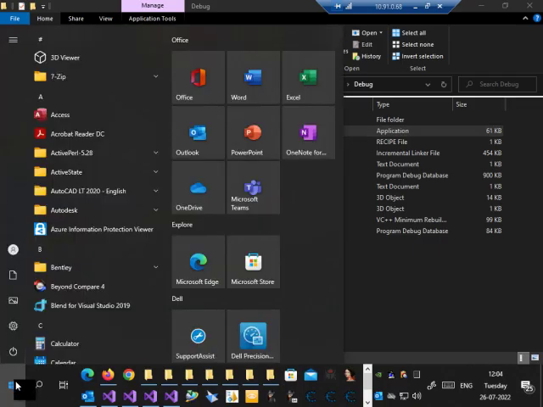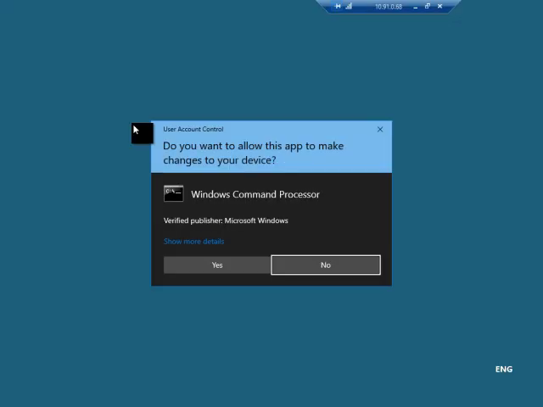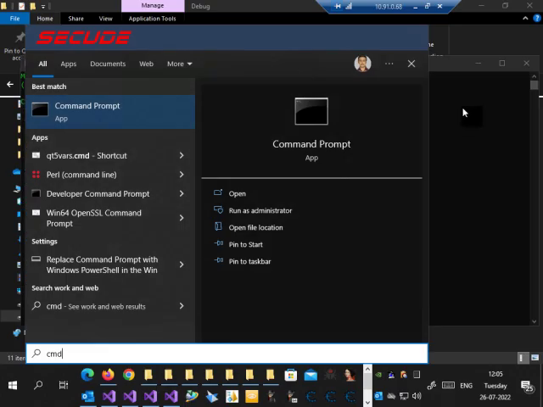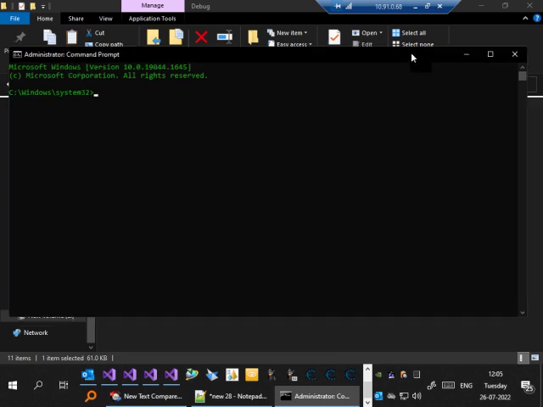click start, open this command prompt. You can either click on this command prompt or you right click and run as administrator. So any application that you run, try to run as an elevated mode, as a run as administrator. Certain things you should not do that, but for testing purpose you just do this. So run as administrator. So it will open command prompt here.